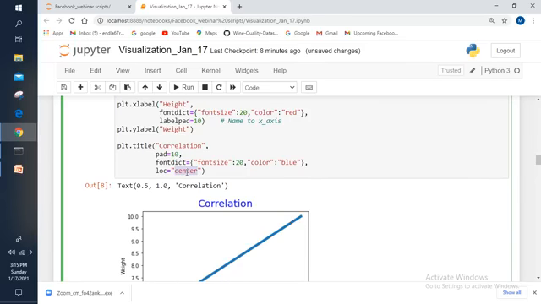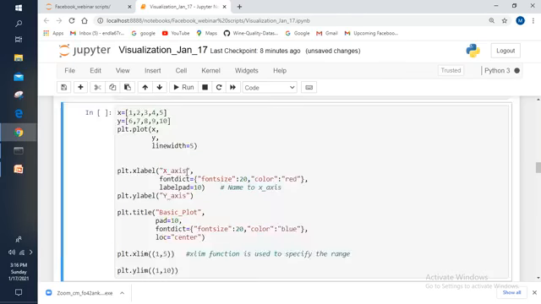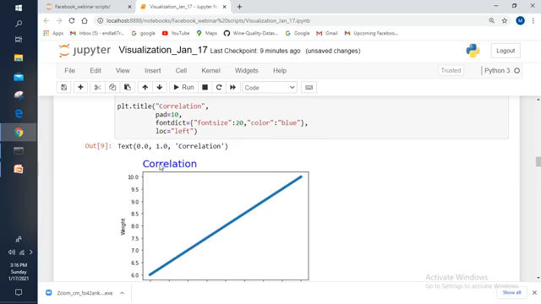In the loc parameter, you can specify the location as left. Now let me execute this one. See, the title is located on the left. Whatever the location you specify in the loc parameter, the title is placed in that location. If you don't use this parameter, by default the location is the center, so the title will be plotted in the center.